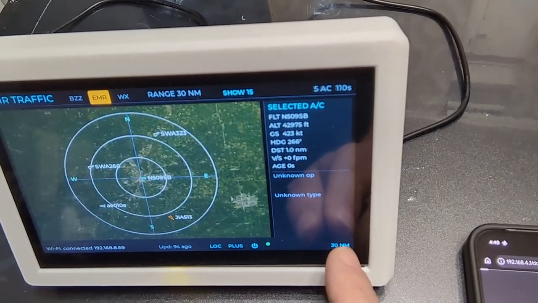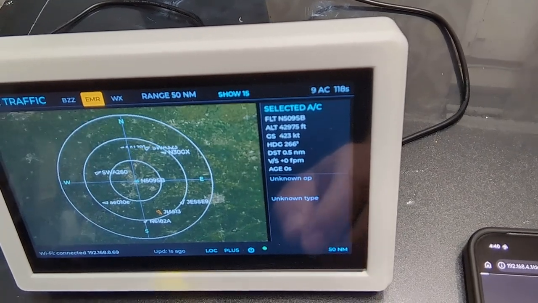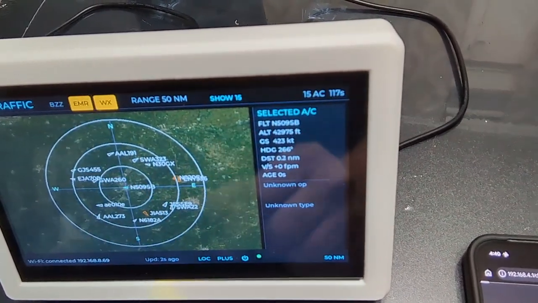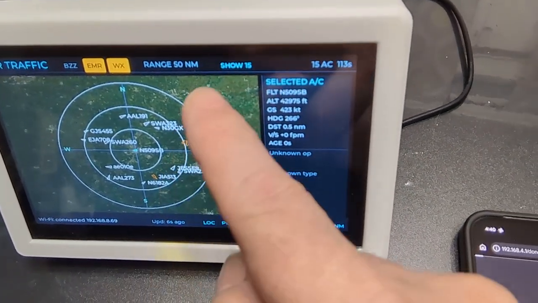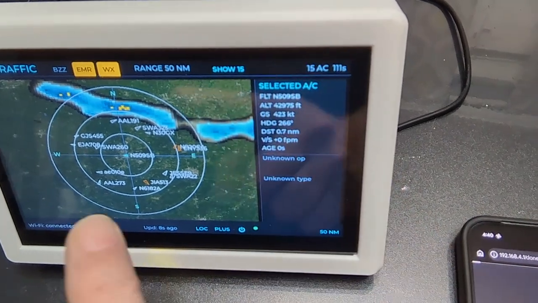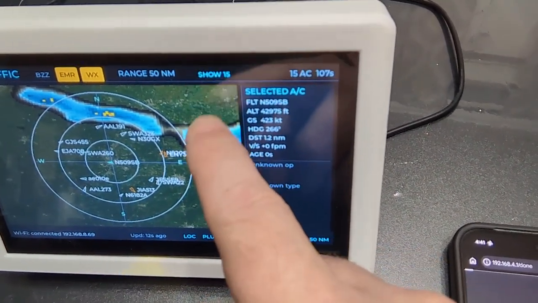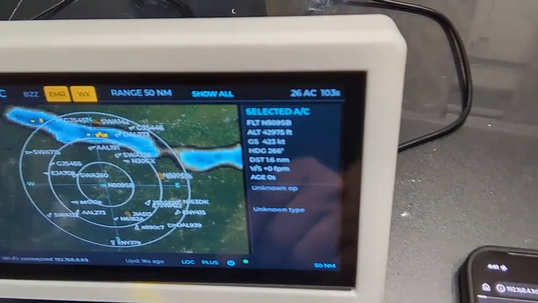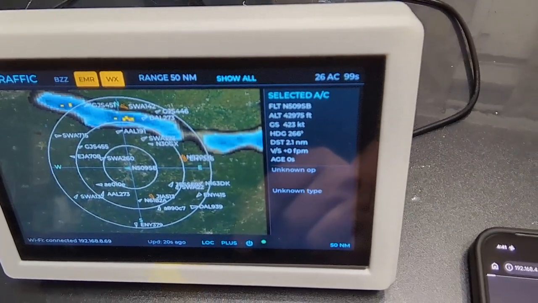From here, you can cycle through the different radiuses, just like that. You can turn on the various options like the weather. You can tell it to show more. Right now it's showing 15. Oh, and we do have some weather. There's some rain right there. So we'll bump this. We'll tell it to show all the air traffic. Show all. So you see there's a lot more around us than what we saw.